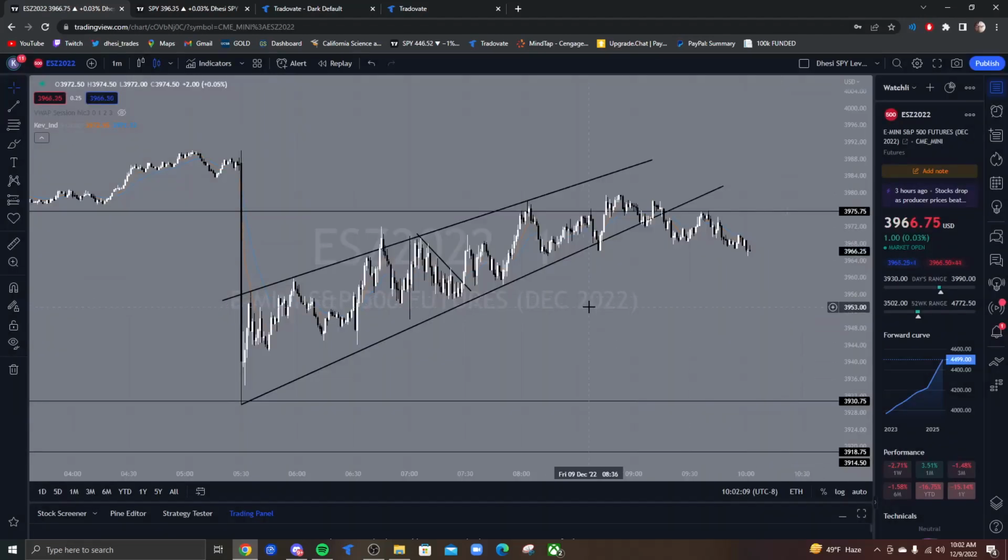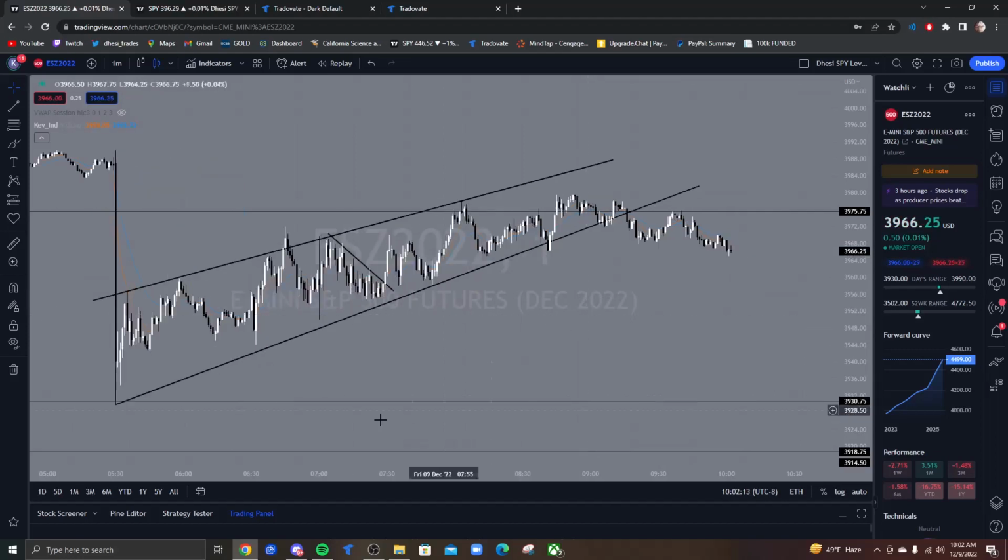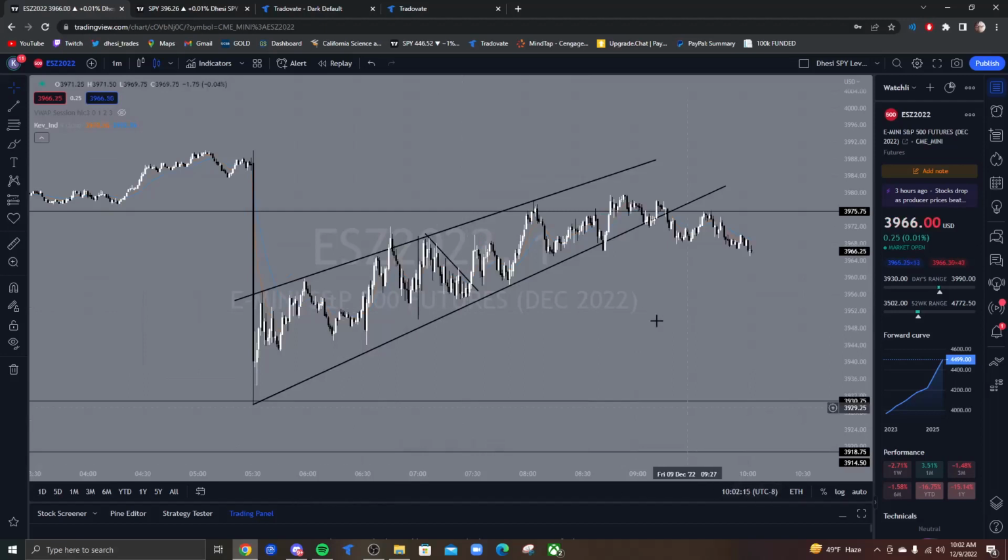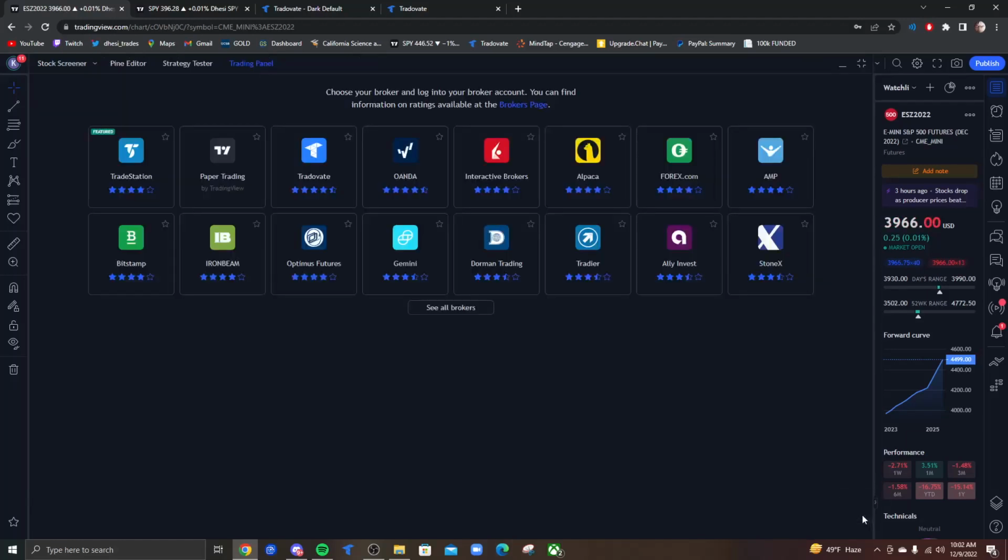I'm going to go over how to take trades now, and how to log in or sign in, whatever it may be. You guys see down here we have stock screener, Pine editor, strategy tester, and trading panel. You're going to want to maximize this trading panel. And now you have all of the brokers that are allowed to connect to TradingView.